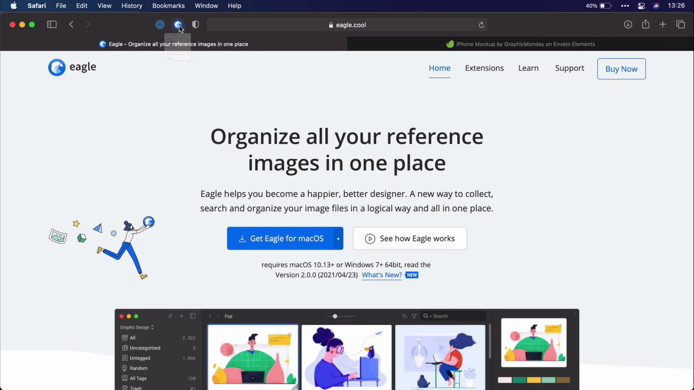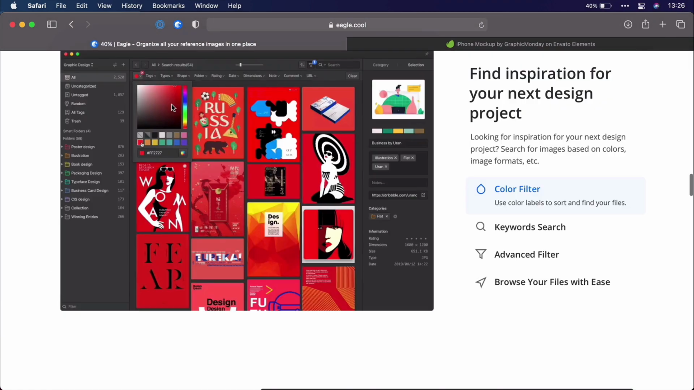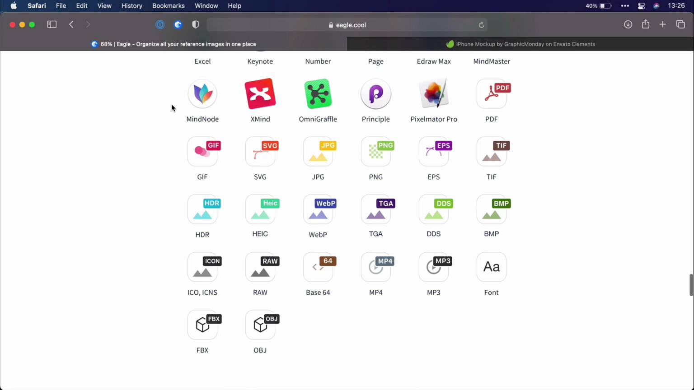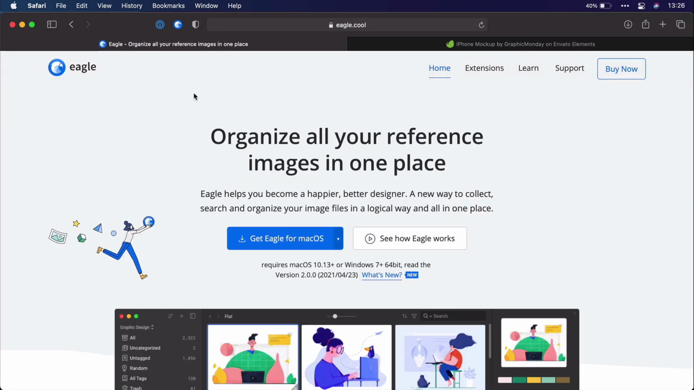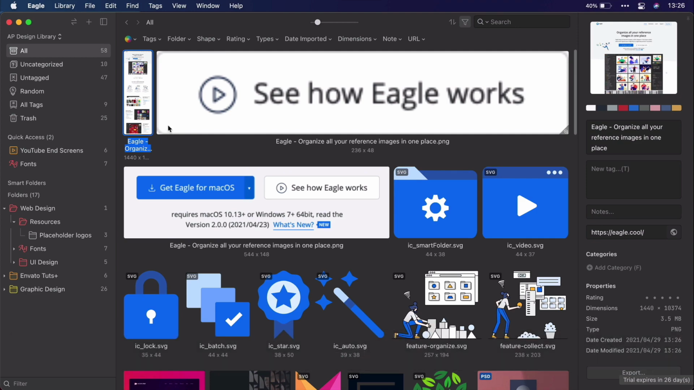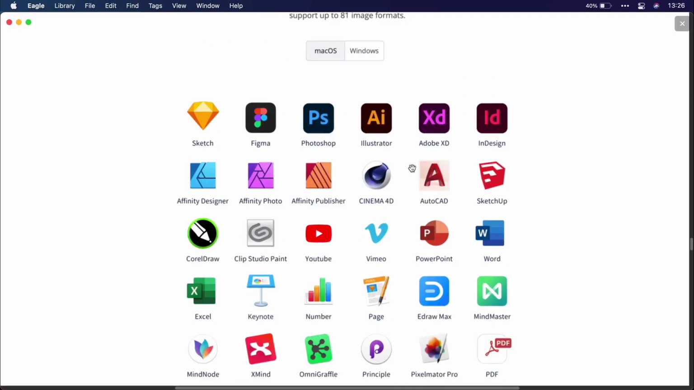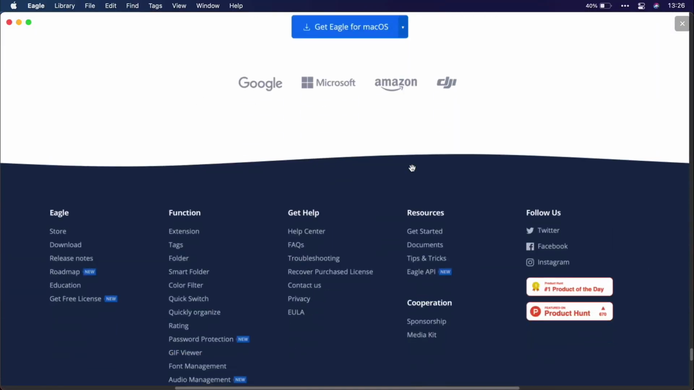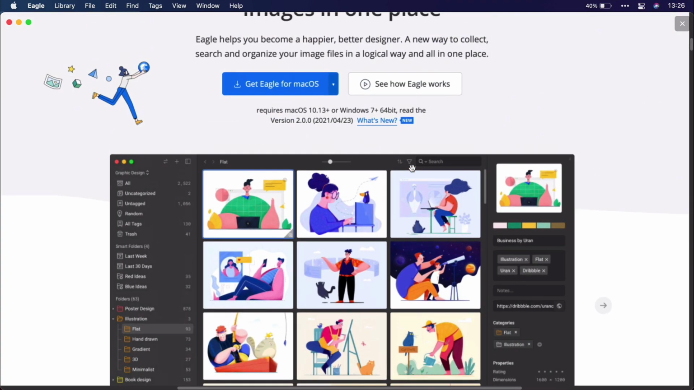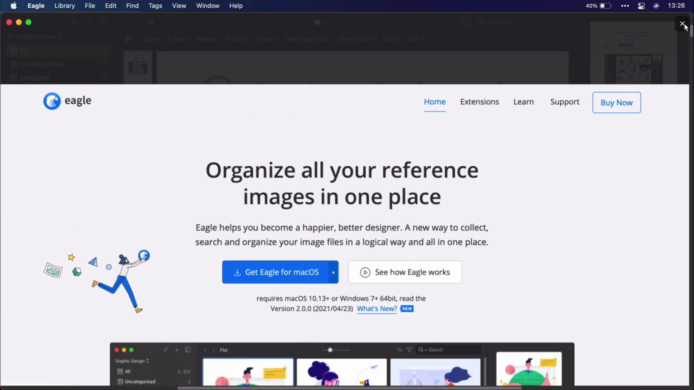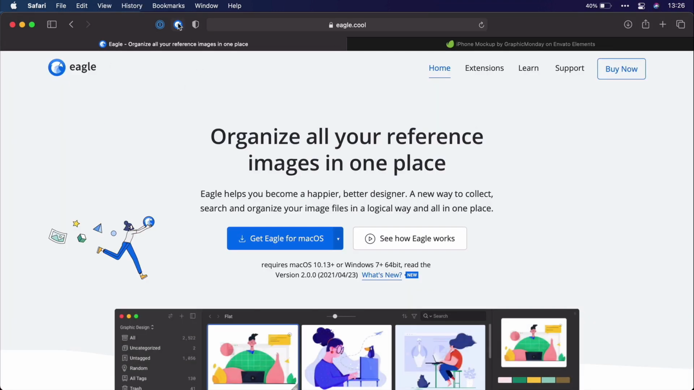Or you can just copy or capture the entire page. This might take a while depending on the length of your page. But once it's done, you will find your screenshot inside Eagle, just like this. See how easy that is? You don't need a separate extension in your browser to take screenshots. You have everything within Eagle.